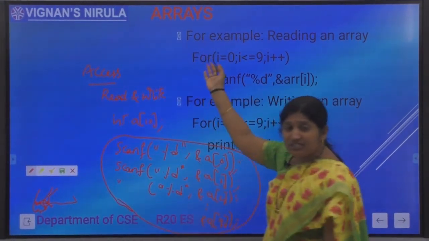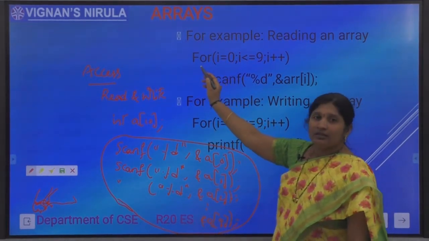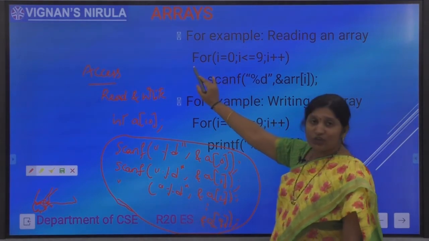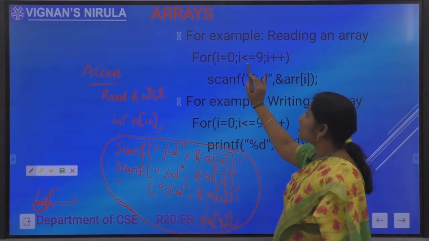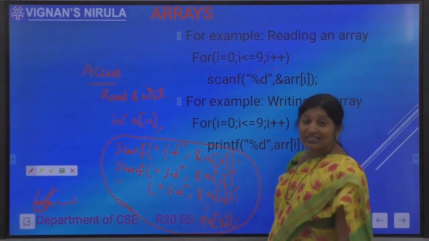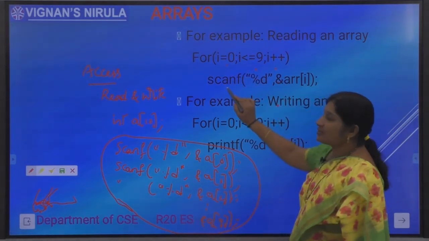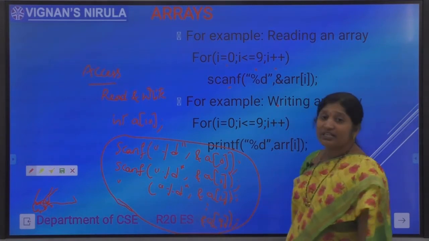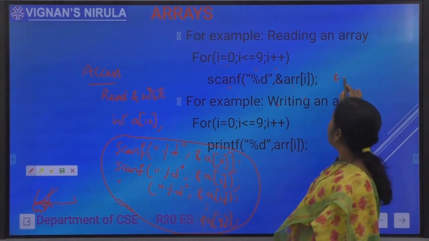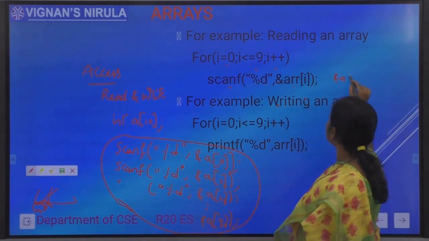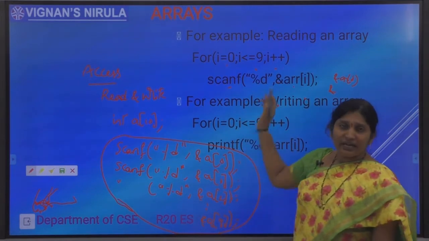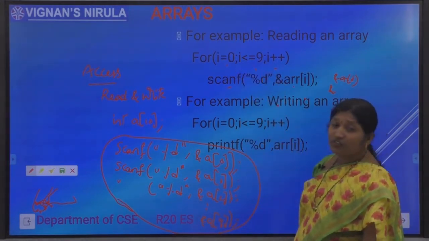Repeated statements can be written by using loops. For is an example of a repetitive construct. I can use the for loop here: for i equal to 0, i less than or equal to 9. Why? Because here the size of the array is 10. i plus plus, scanf("%d", &arr[i]). Initially i value is 0, so it reads arr[0], next arr[1], arr[2], and so on up to arr[9].